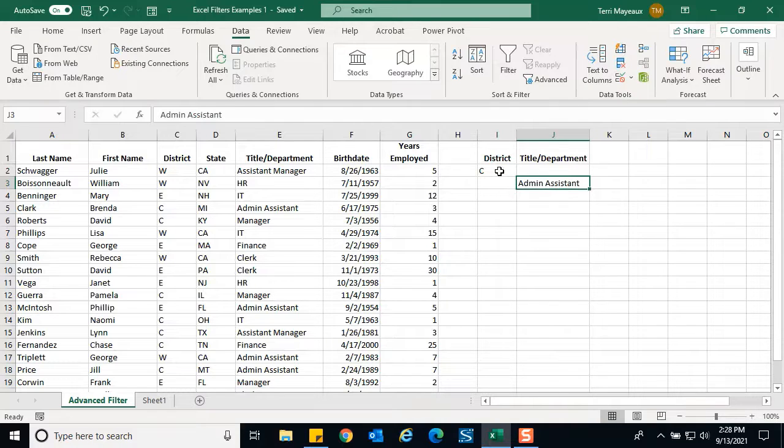With criteria ranges, if your criteria is on separate rows, you create an OR criteria. So now how this reads is, we want to find everybody in the central district, or we don't care what district they are in, but we want to find if they are an administrative assistant. Now, because of that, we could also have administrative assistants who are in the central district, and we'll find those as well.